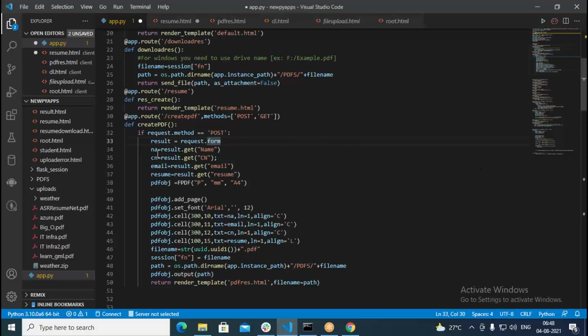Next thing we do, NA. NA is nothing but name. NA equal to result.get. What do we write there? Name. So NA equal to result.get name. So name we are getting in this. So we are just getting name here. Okay. So similarly, CN.